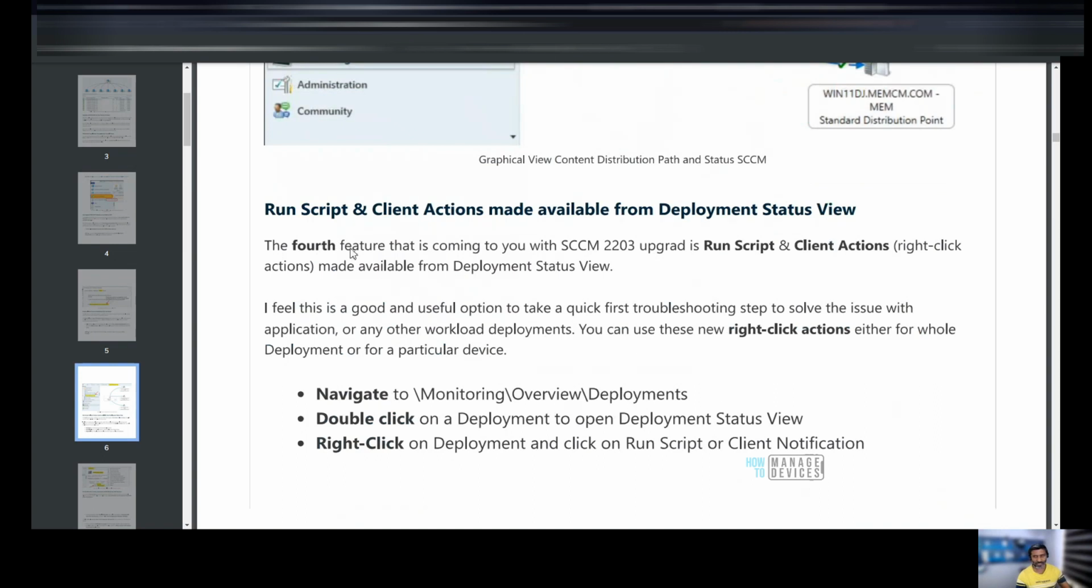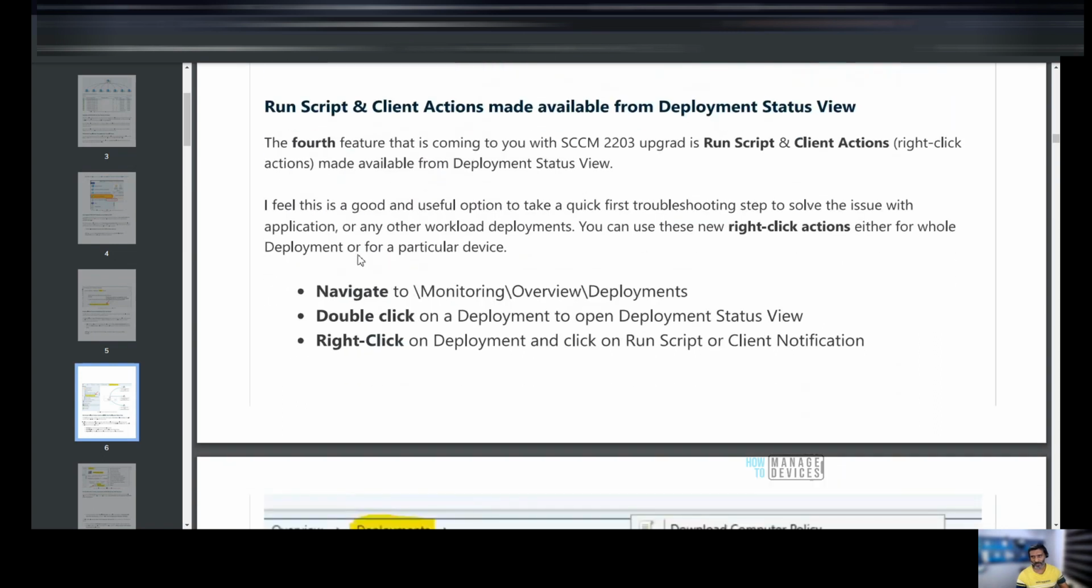And this is another SCCM admin or Configuration Manager admin experience improvement. That is why I'm excited about it, and that is why I'm highlighting this feature. You can now run a script or client action from the deployment status view, right?